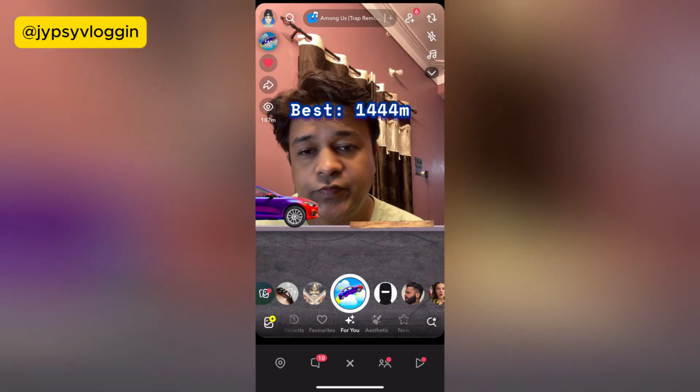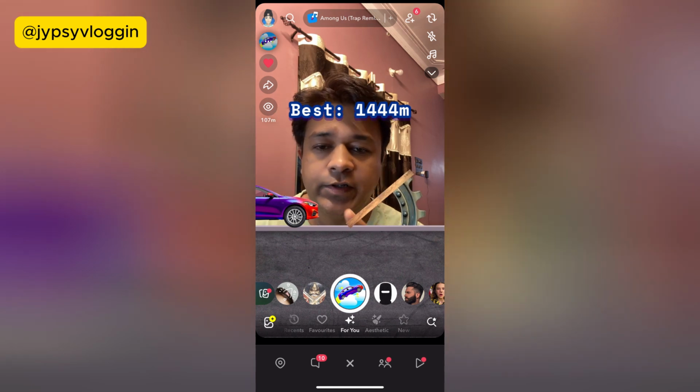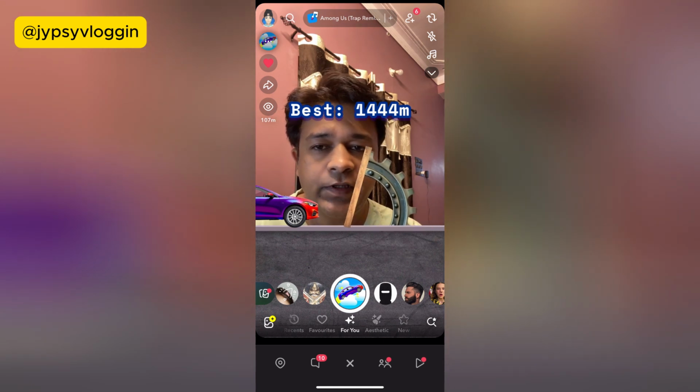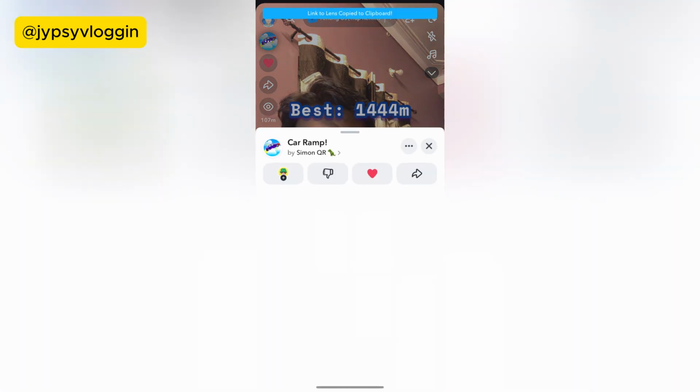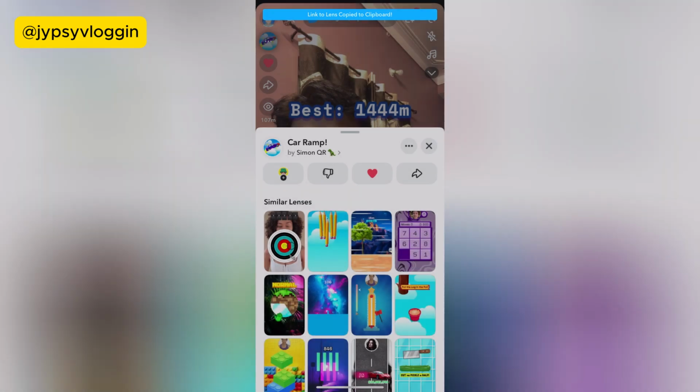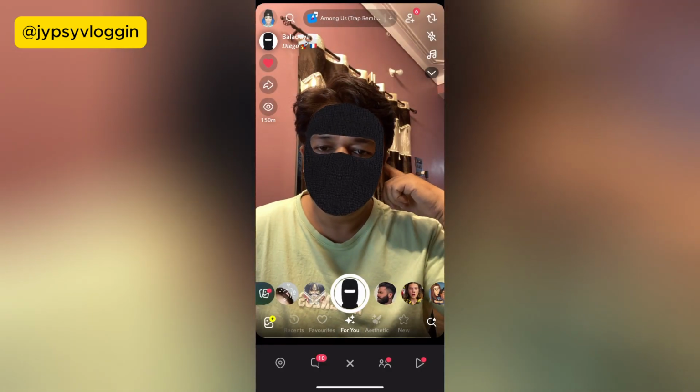Hey guys, what's up? So in this quick video, I'm going to show you how you can get this car ramp filter on Snapchat. So to get this filter, let me remove this first. Okay, the effect is gone.